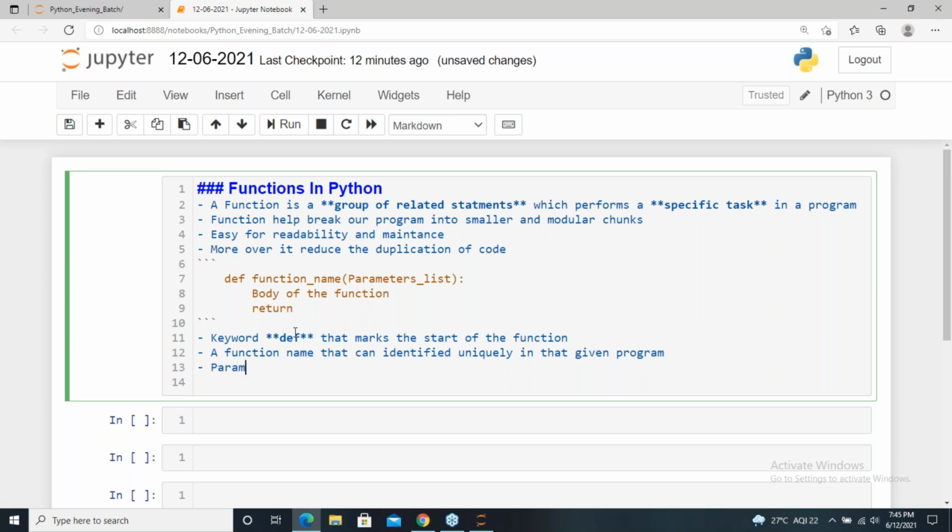And the parameters list is optional. It means that whenever you have a set of variables as an input for the function, we generally call them parameters, right? Parameters are optional, whether you pass them or you don't pass them, that's fine.